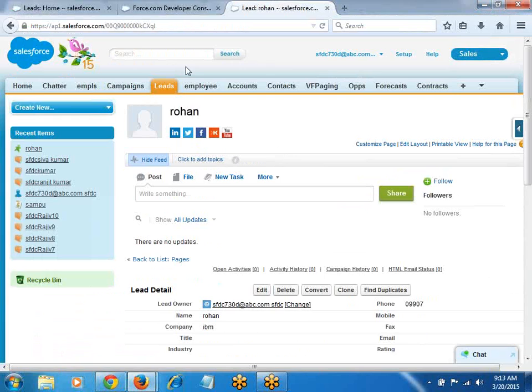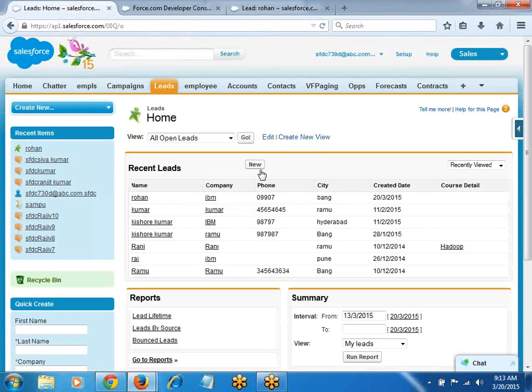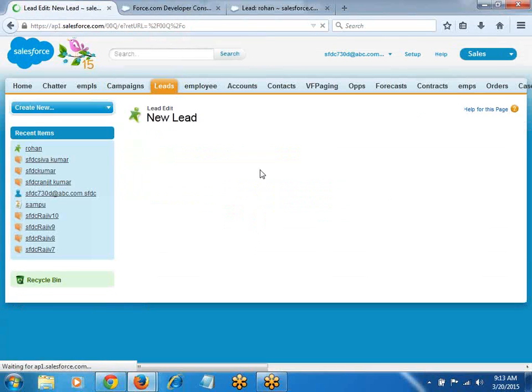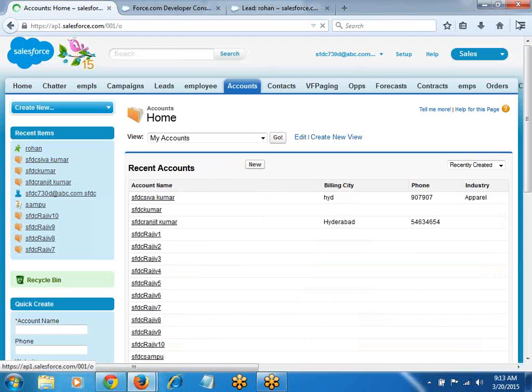Go to the developer console, where I am saving the record. This is what I am saying: when I go to the account table, how you save the record, like this I am saying. Now I want to display the record. Go to the account table or the lead table.